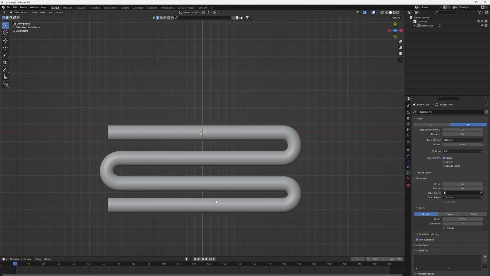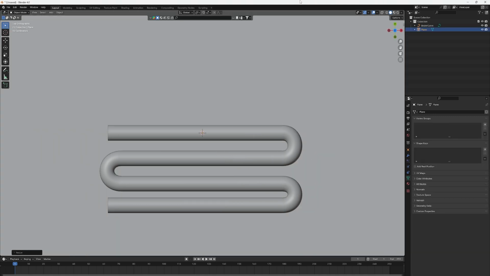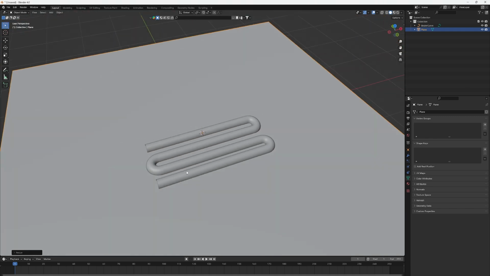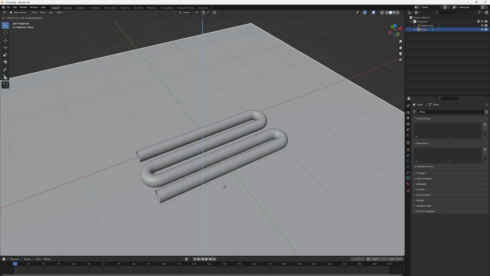And next, let's hit Shift A on our keyboard and bring in a plane. I'm gonna hit S on my keyboard to scale this up. And then I'm gonna kind of rotate our viewport a little bit so that we can see this in 3/4 view. And we'll notice that the plane is kind of clipping our pipe here. So with our plane selected, let's hit G and Z on our keyboard so that we can grab it and bring it down in the Z axis. And let's just bring it down to where it's not clipping anymore. I think here looks good.